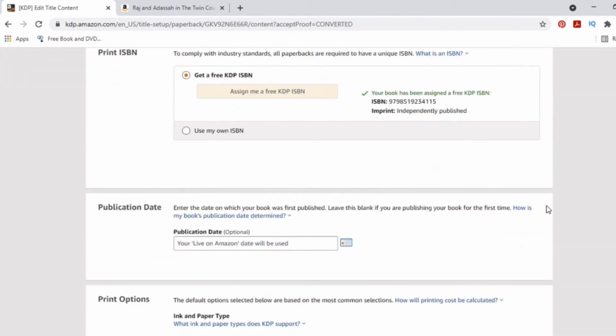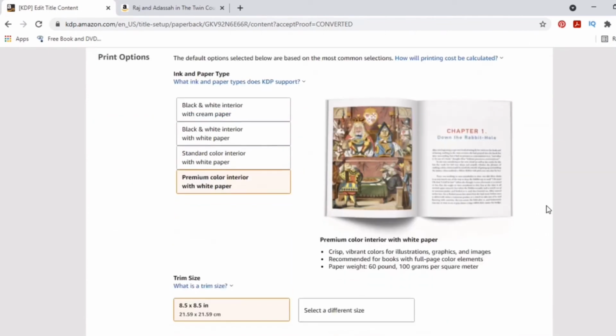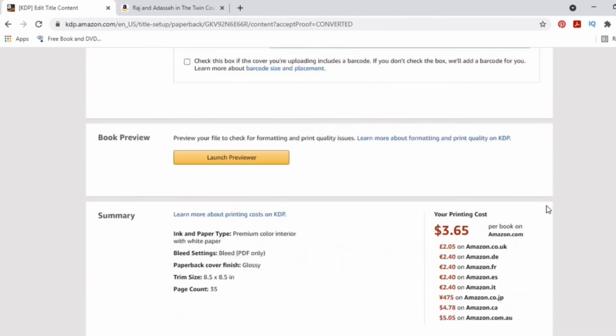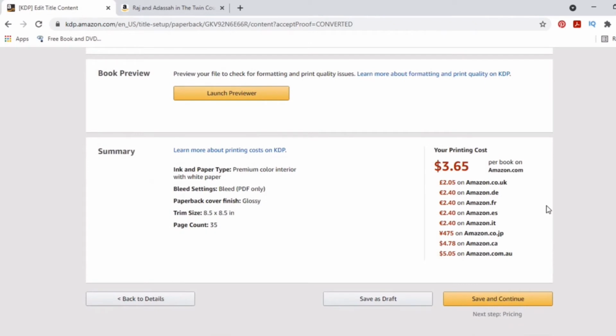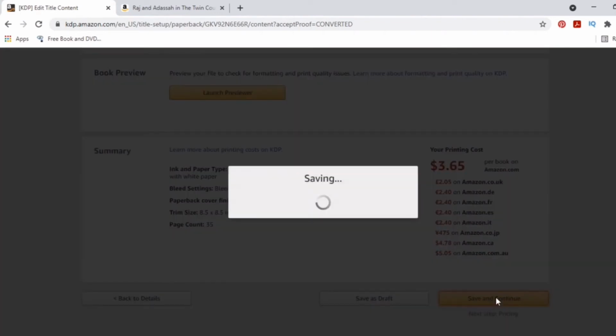As you scroll down to the bottom, you'll see the printing cost, and don't really worry about that. This is just going to be subtracted from whatever price you set for your book. So you don't have to pay that. It just lets you know how much it's going to cost to print it.